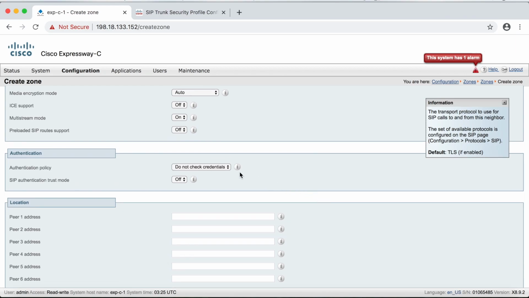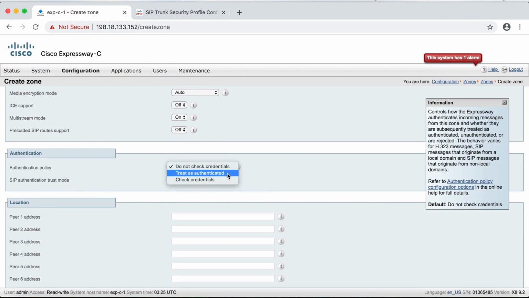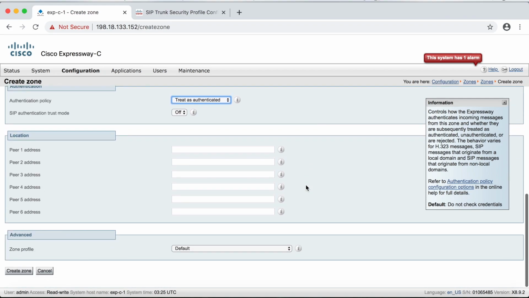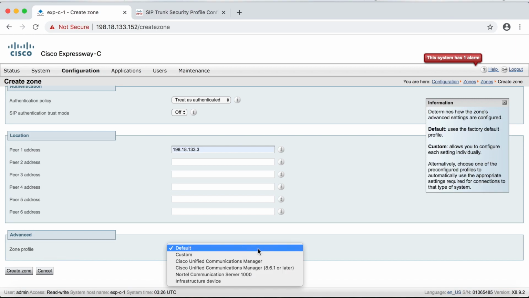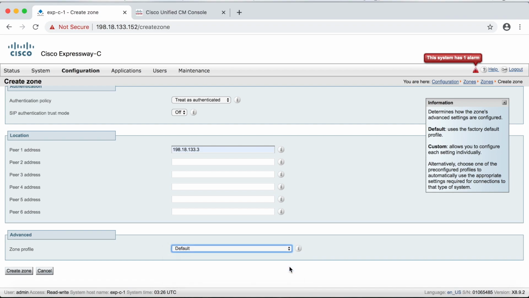Okay, and then for authentication policy, again, I always like to, at the very least, choose treat as authenticated. And then here under location, the address is going to be the IP address of your CUCM. At least in my case, that's going to be 198.18.133.3. Okay, and then down here under advanced, under zone profile, notice we have a couple of different versions of the CUCM. Just choose the one that you have, of course, but honestly, you could probably select either one of these and it should still work, okay?